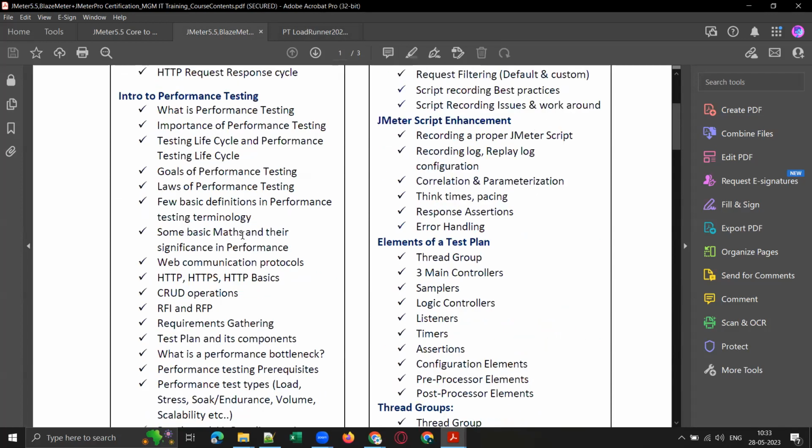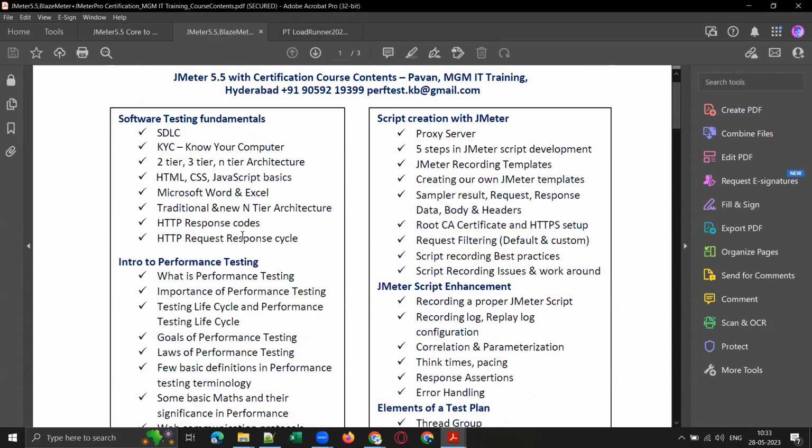Once the training is completed, right? You'll be able to successfully clear the JMeter certification. Okay. Any other queries, guys, before we wrap up for today?